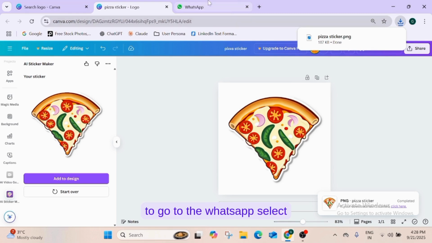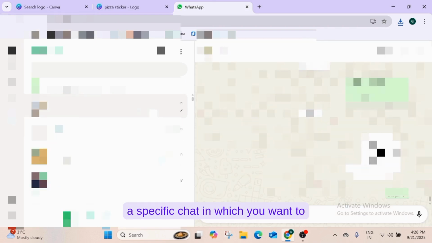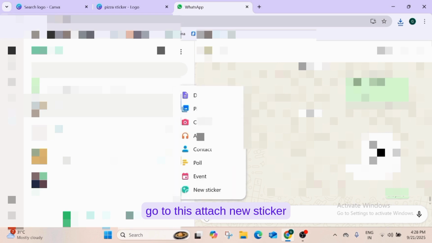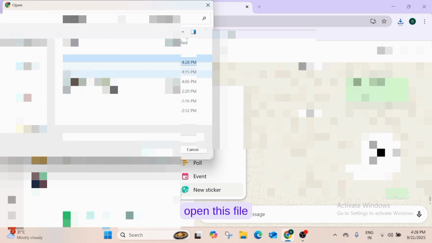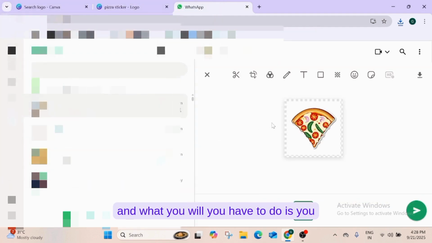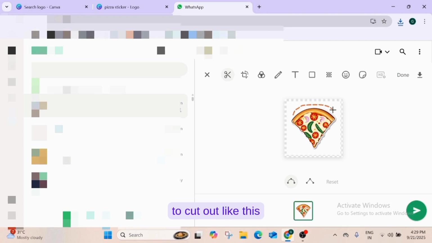Now you have to go to WhatsApp and select a specific chat in which you want to send this. Then you have to go to attach, new sticker. You have to select this pizza sticker, open this file, and then you have to cut out with this scissors icon. So you have to cut out like this by yourself.